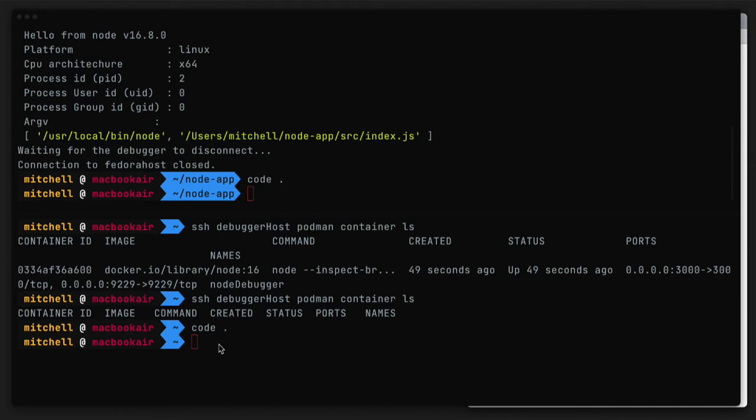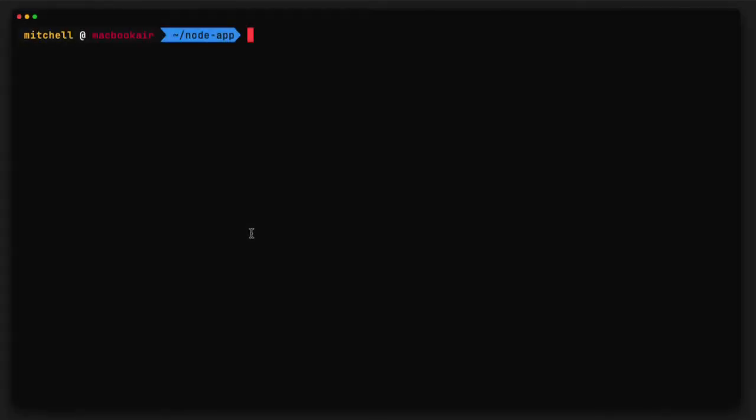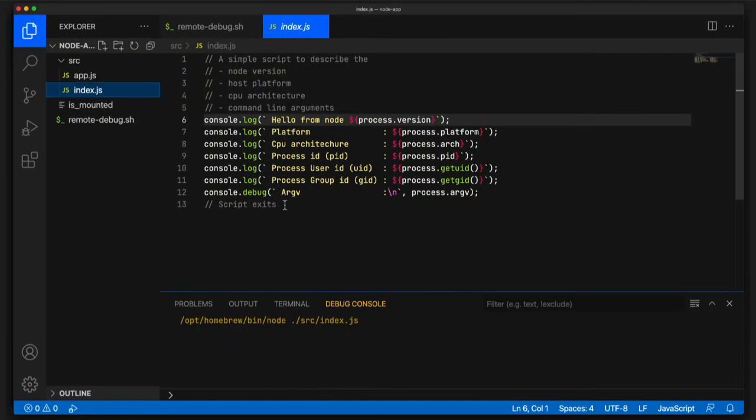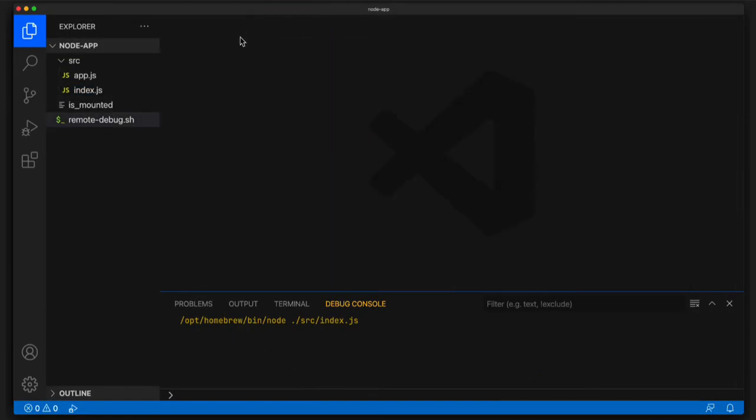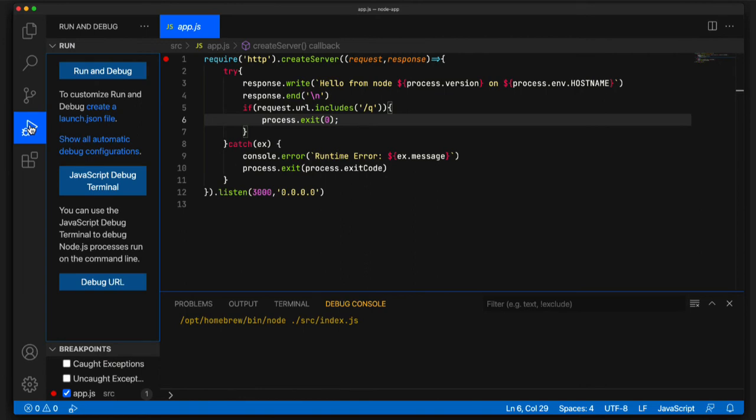The next step, we're going to close this out now, and we're going to move on to automating VS Code to do all these things automatically. Let's bring up code. Okay, let's make these go away. I'm just going to select the app.js and select the debug tab.